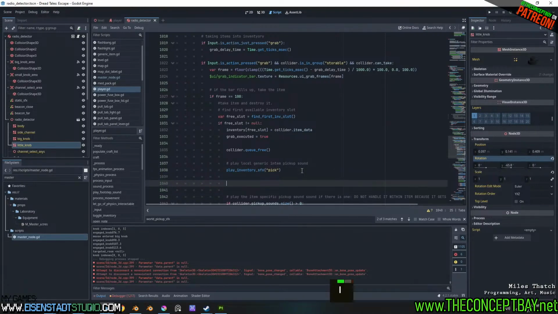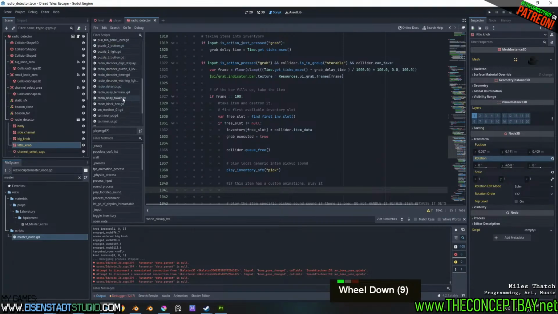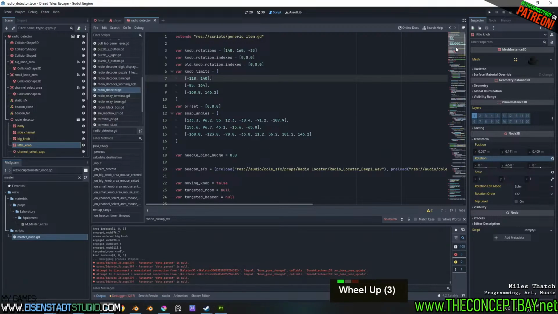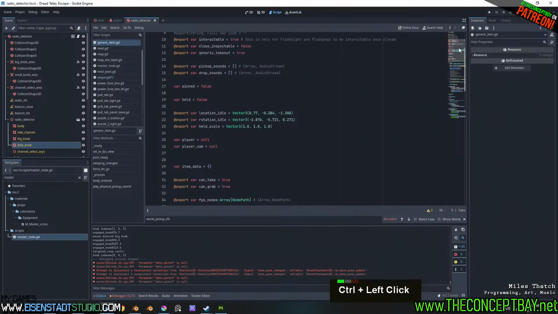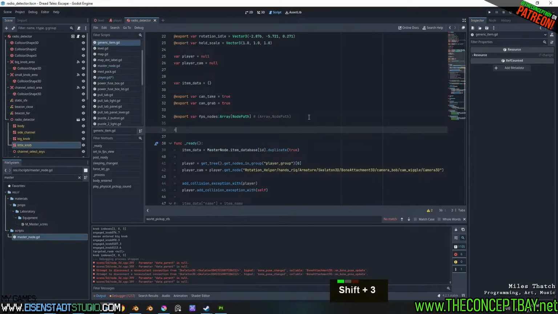Cool. Okay. If this item has a custom animation, play it. So how do we know that? Well, we can add that to the radio detector master script. So we go generic item. And we need to make sure that it's a one-time event. So make an export var pickup animation.